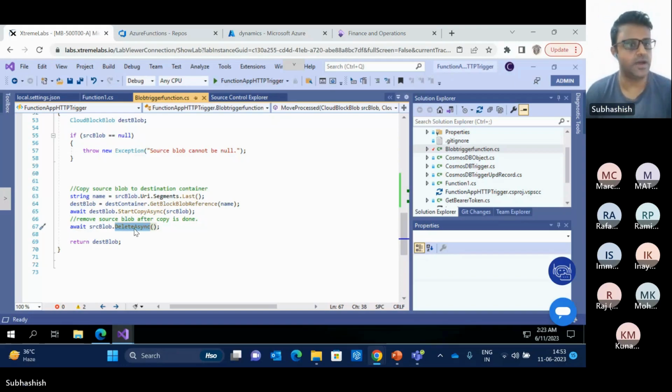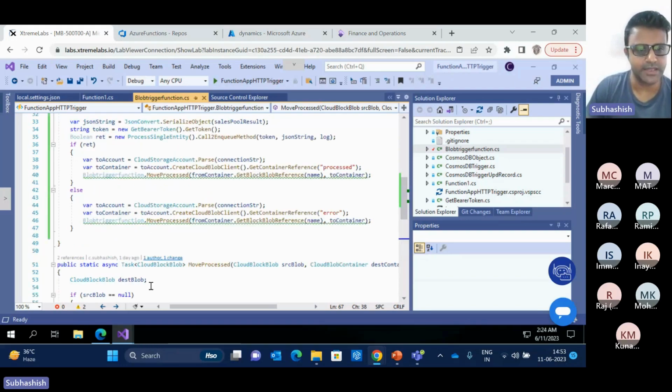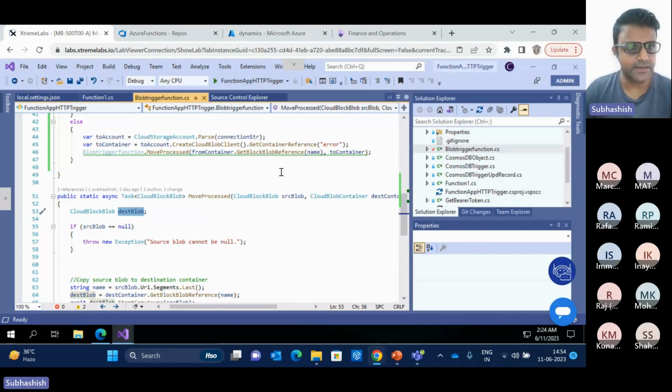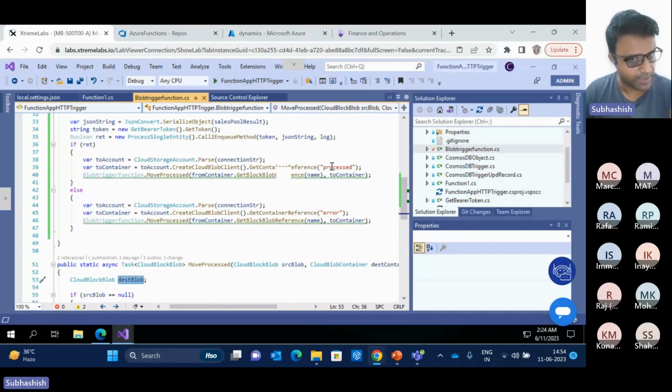So once this is done, I am returning the destination block, which is the blob that has come here. Whatever file I was uploading is basically getting here. So if it is successful, then it will come to my process folder. If it is not successful, it will come to my error folder. Simple.